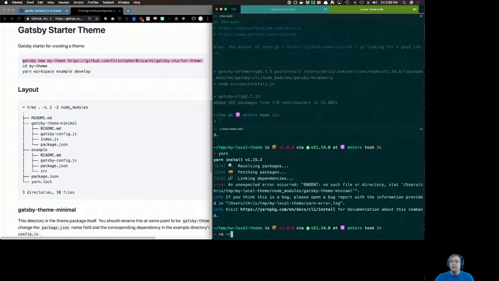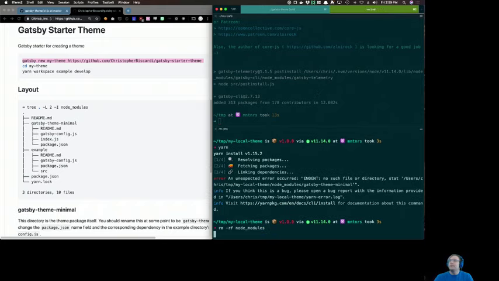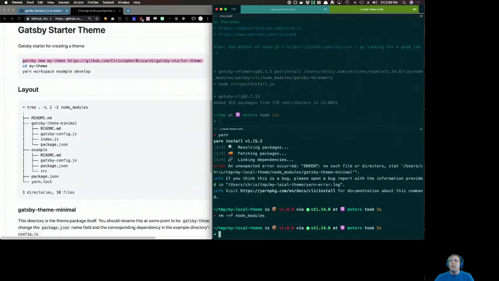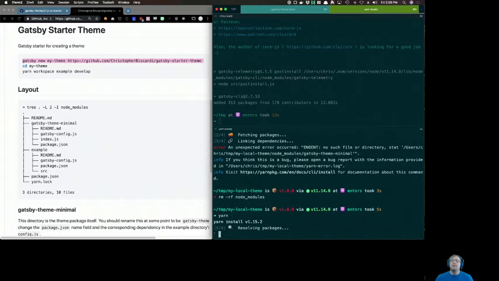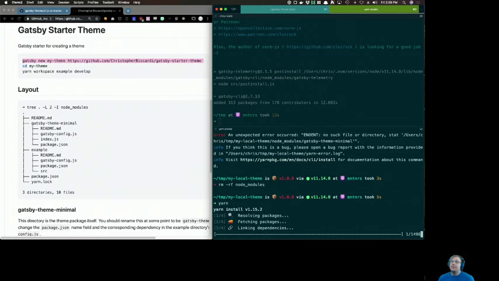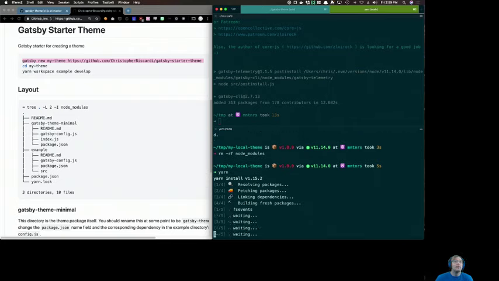Let's do rm -rf node_modules. Because I think the issue was that it was symlinked into node_modules from the workspace, and when I moved it, it deleted the files at the location of the symlink and not the symlink itself, so it was still looking for it.